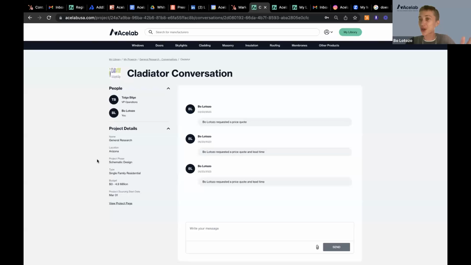So that's a quick tour of how to get in touch with Cladiator and how to use our search tools as well as our search bar. We've got a lot of project management tools as well as a project portal and a digital project library over here. So if that's something you're interested in learning more about, feel free to shoot me an email, and I'm happy to help you set up your Acelab account, get some projects uploaded, and create a digital product library that works well for you and your team.